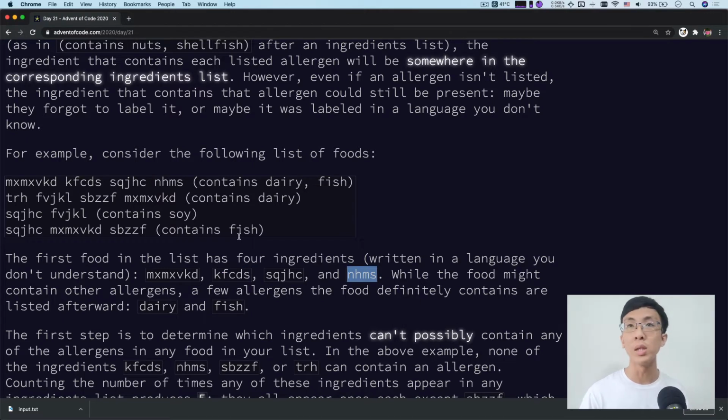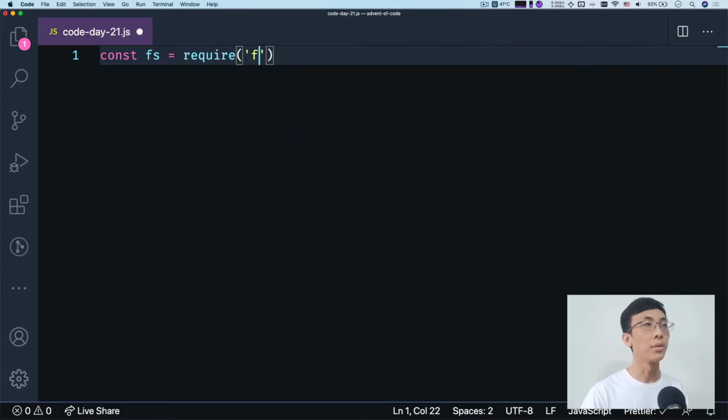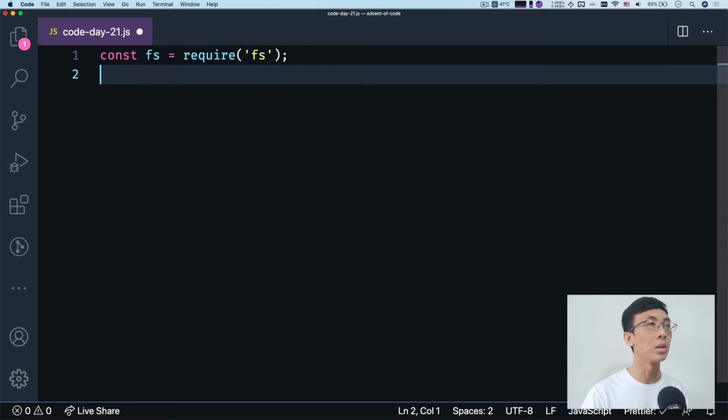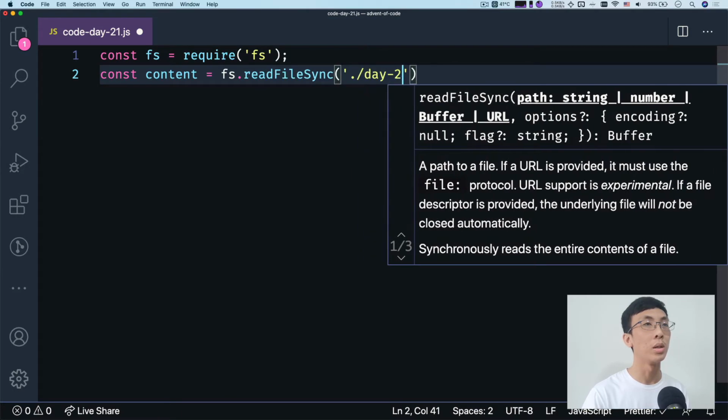And we're going to find all of these ingredients that do not contain an allergen and count how many times they appeared. So I'm going to first use fs and then read the content from the file input day 21.